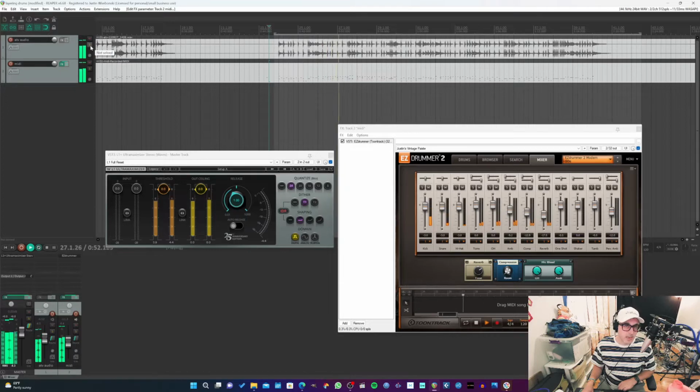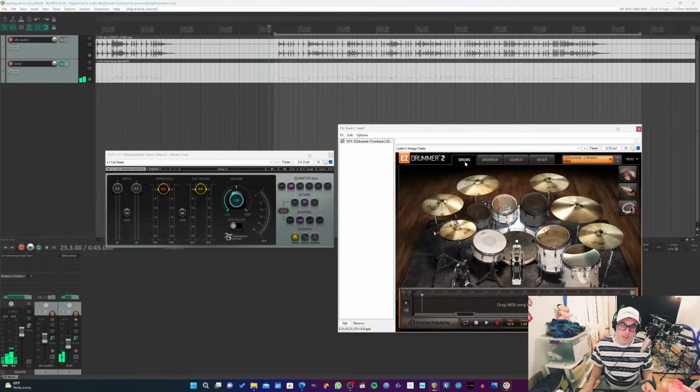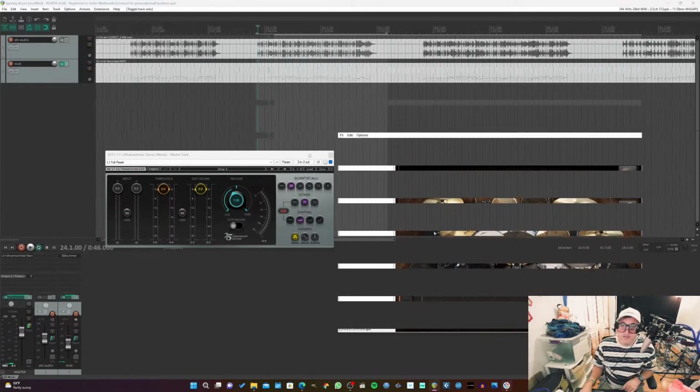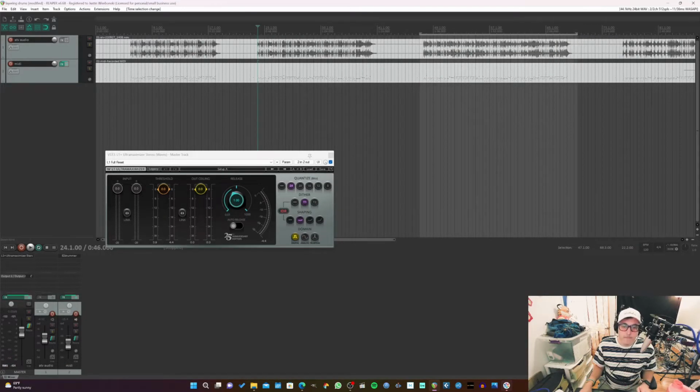I'm going to solo just the ATV. Okay, now I'm going to solo just Easy Drummer. That's both together. Easy Drummer is still a bit too hot. Let me turn it down a little bit. Now, if I really wanted to get crazy, I could come in here and specifically tune every tom. Let's check out the next drum groove here.